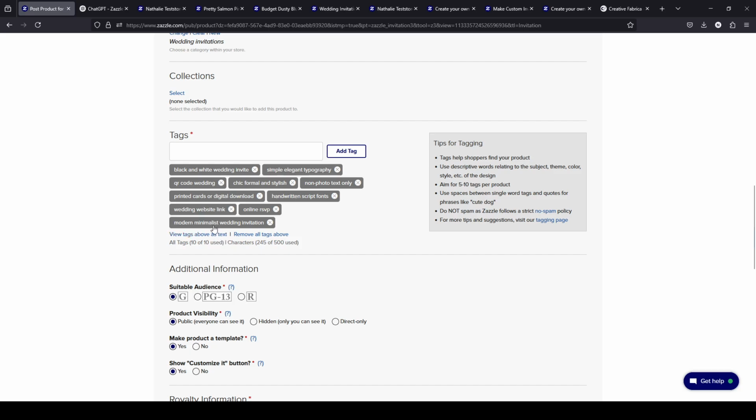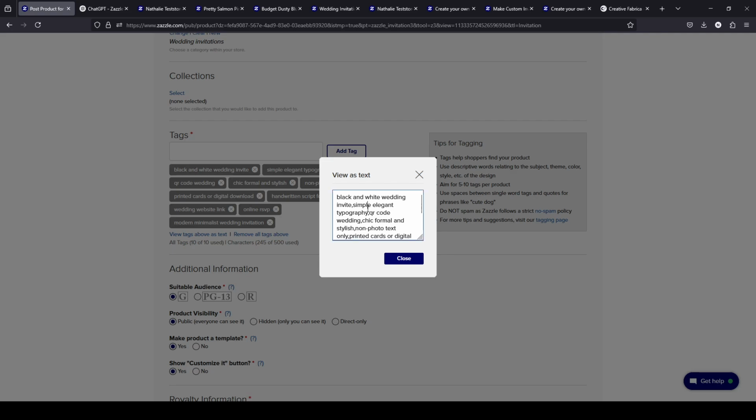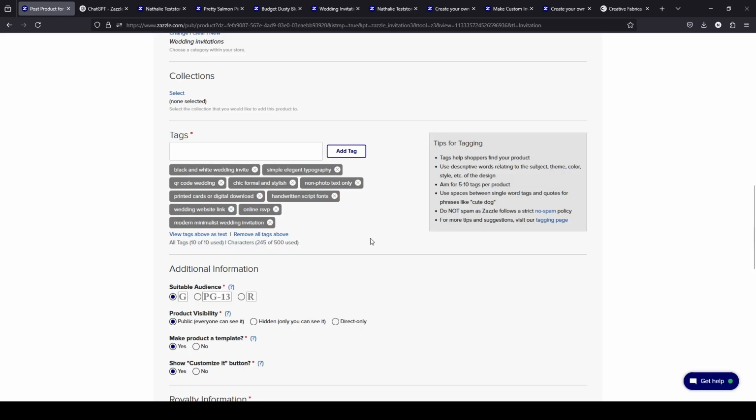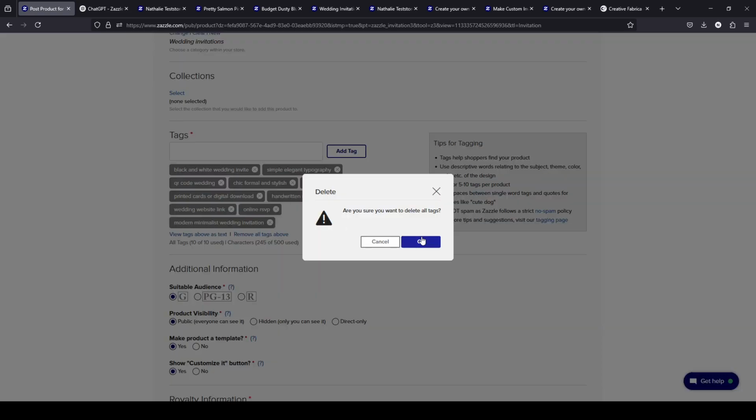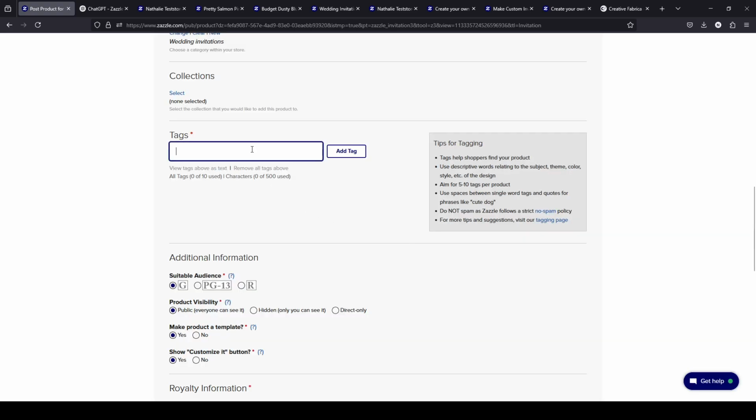So I want to move this tag at the end to the beginning. What I'm going to do is click view above as text, triple click in there to select it, copy, close. Now I'm going to remove all those tags, they're gone. Then I click in there, I paste, put in a comma at the end. For some annoying reason, it removes the comma at the end if you paste it, but I just got in the habit of always putting the comma before I do anything else.